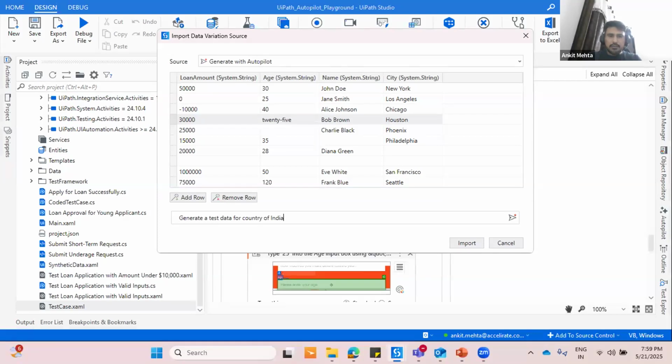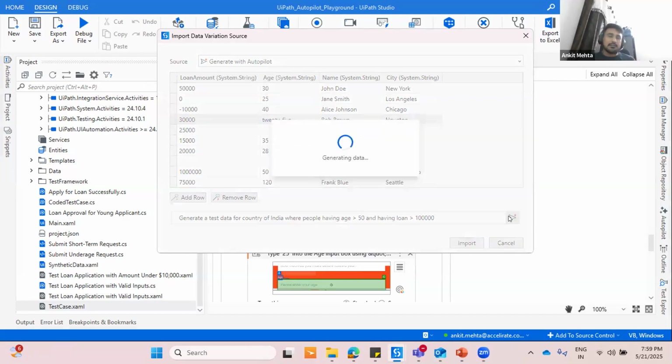So I give more detail: generate test data for the country of India, suppose, where people have age greater than 50 and have a loan greater than 1 lakh. So I have given more detail to it. Let's see whether it can give us the data we are looking for or not.